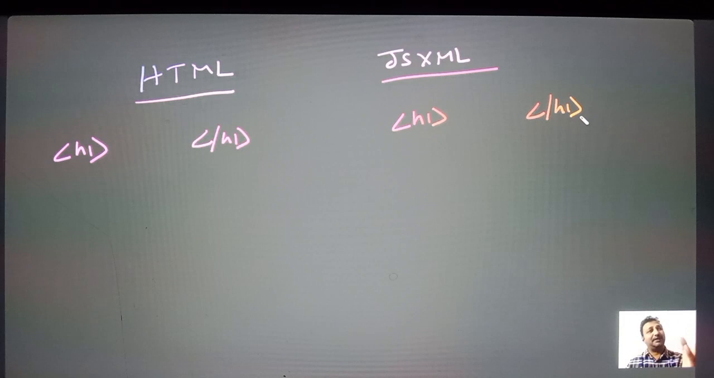HTML and JSX are 98% same. How much? 98% same. Little differences are there. So in future, we are going to work on JSX, not HTML. But JSX also looks like HTML. What is the use of JSX? Why have they created JSX?